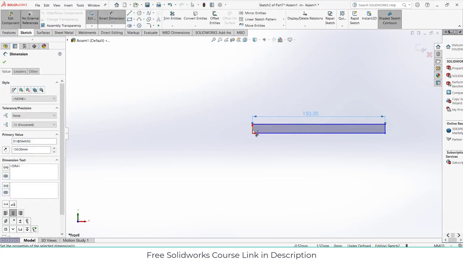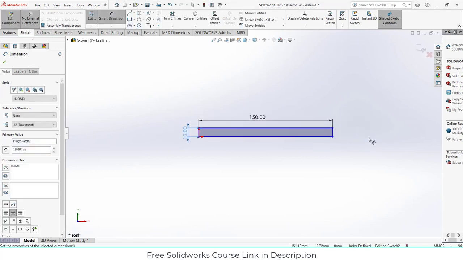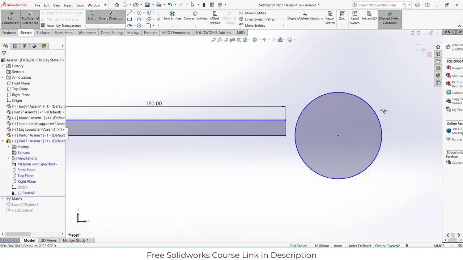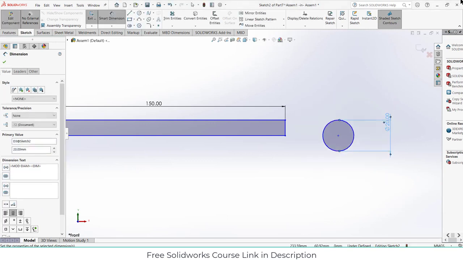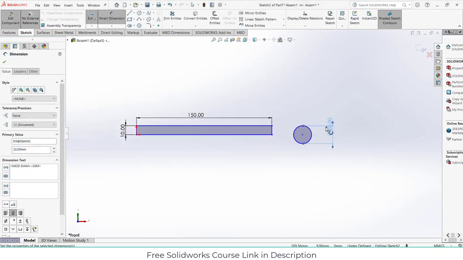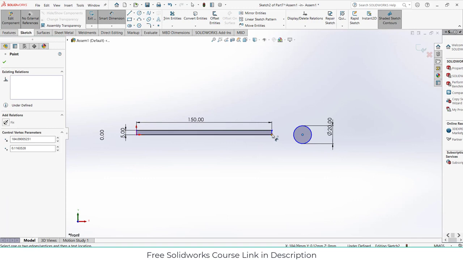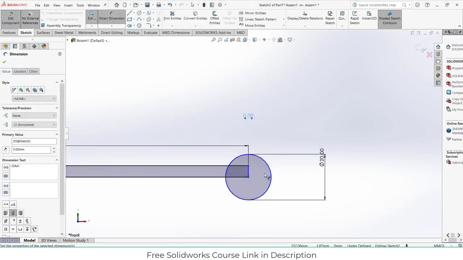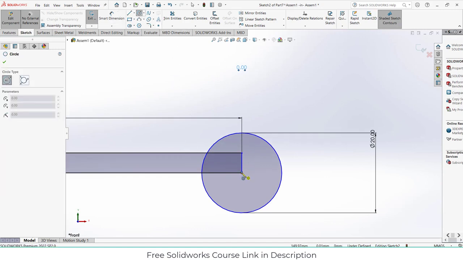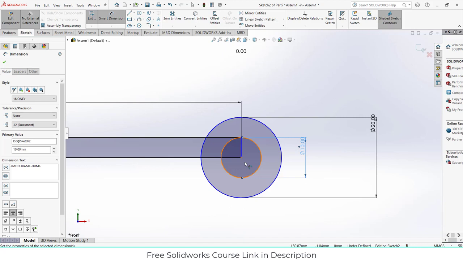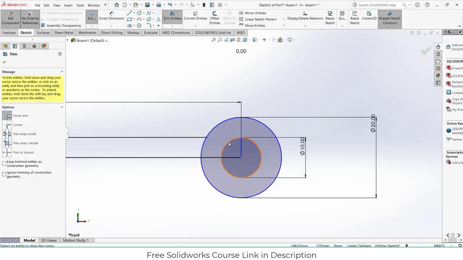Make it 150. Then draw a circle of diameter 20 mm. Let's make it 5 here. 0. Zero. Let's draw a circle here as well and make it 10 mm.